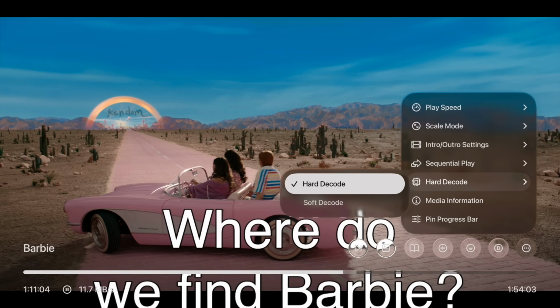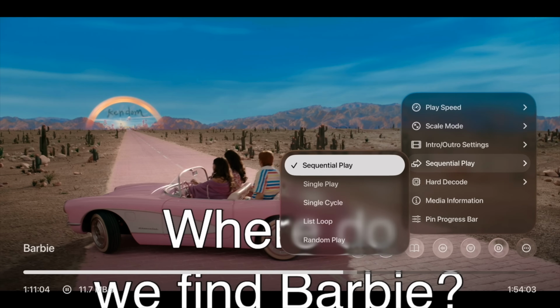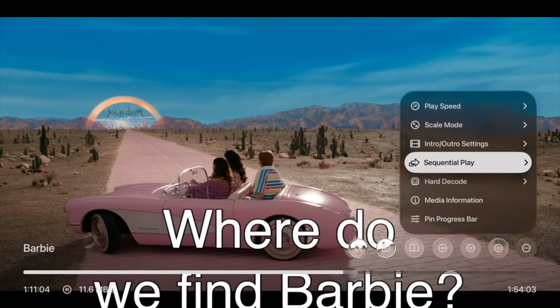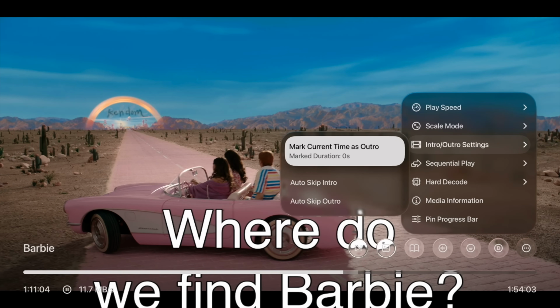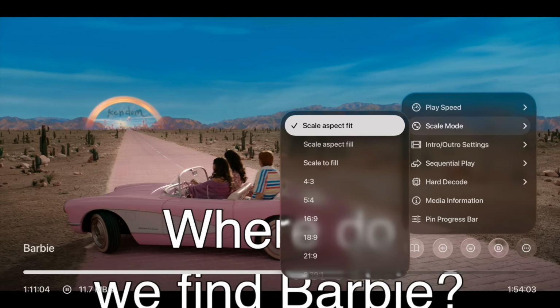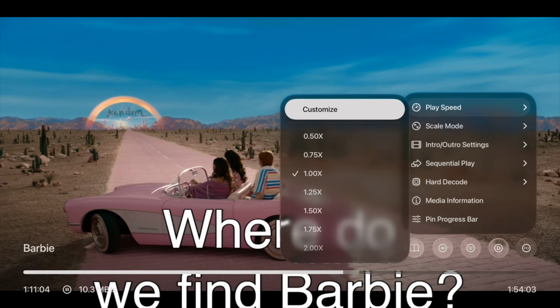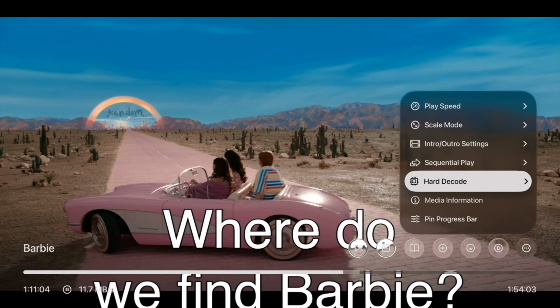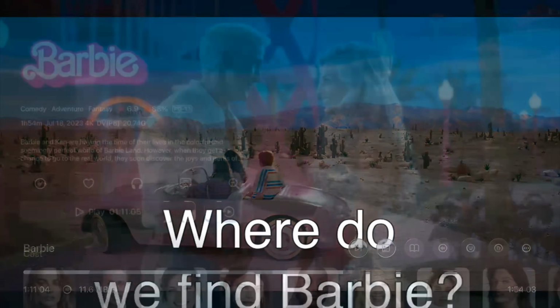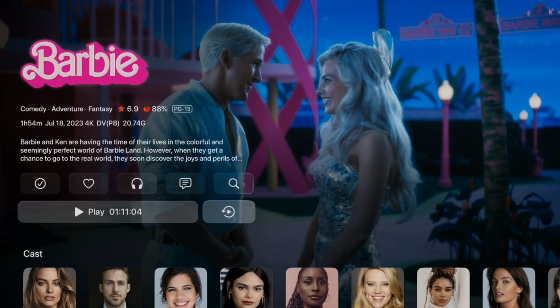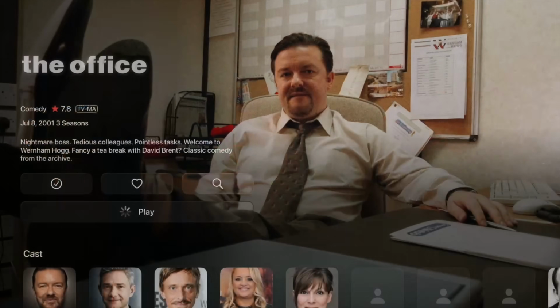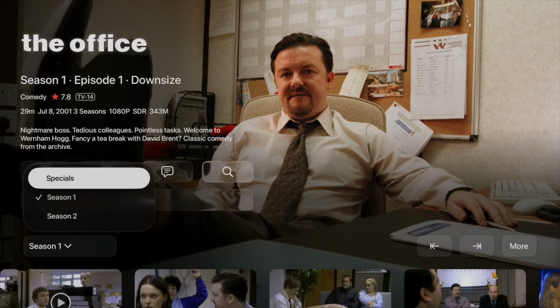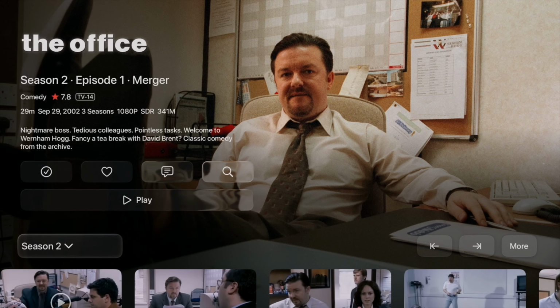Pretty cool to be able to switch that stuff from here. Sequential play, again, that's pretty self-explanatory. Intro and outro settings, scale mode, etc., play speed. One thing I don't see an option for here, unfortunately, is how can I change the bitrate or the quality of this file? It doesn't look like SenPlayer is going to allow me to change the bitrate. And then again, looking at how this presents different series, yeah, pretty self-explanatory.